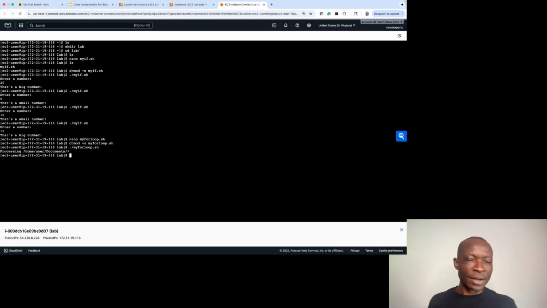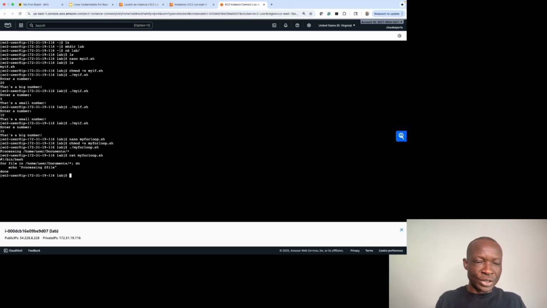Then I'm going to run my for loop. Okay, so it says processing home, but you see it finished so quickly because there's no file in this directory here. So let's cat the script, my_for_loop.sh, and let's put some files in this directory here. Okay, so I'm going to touch home user. Okay, let's change that script now.